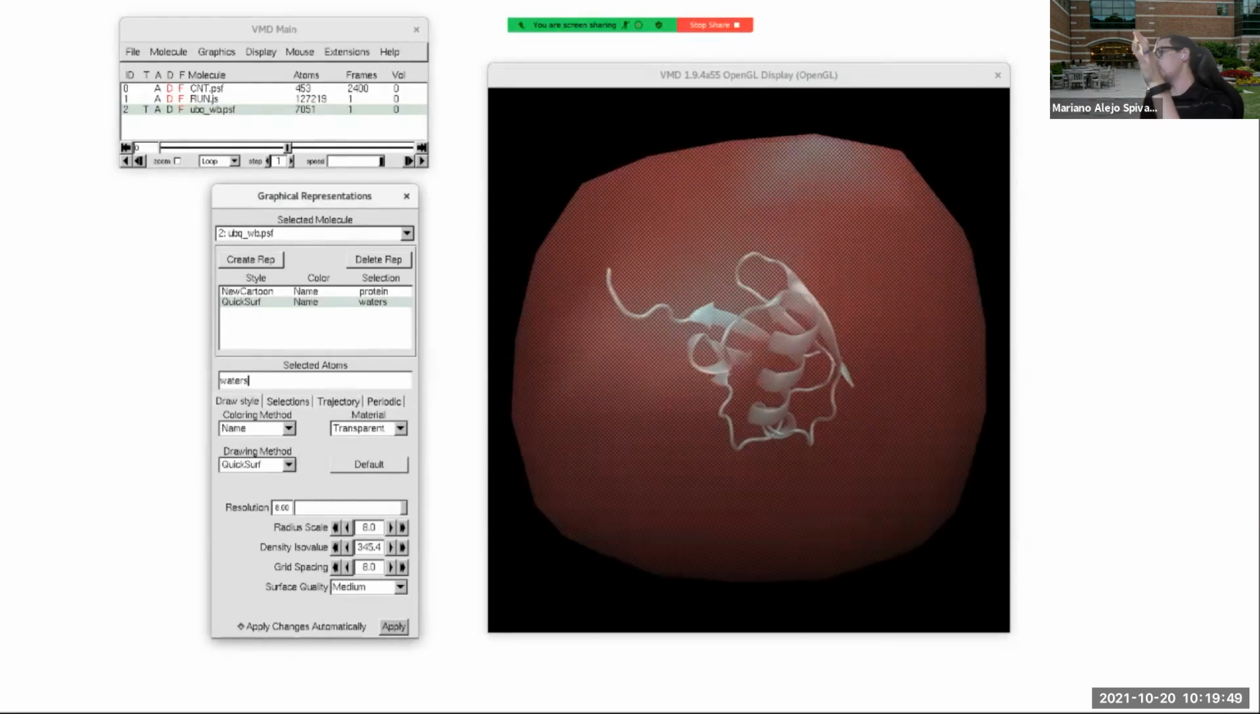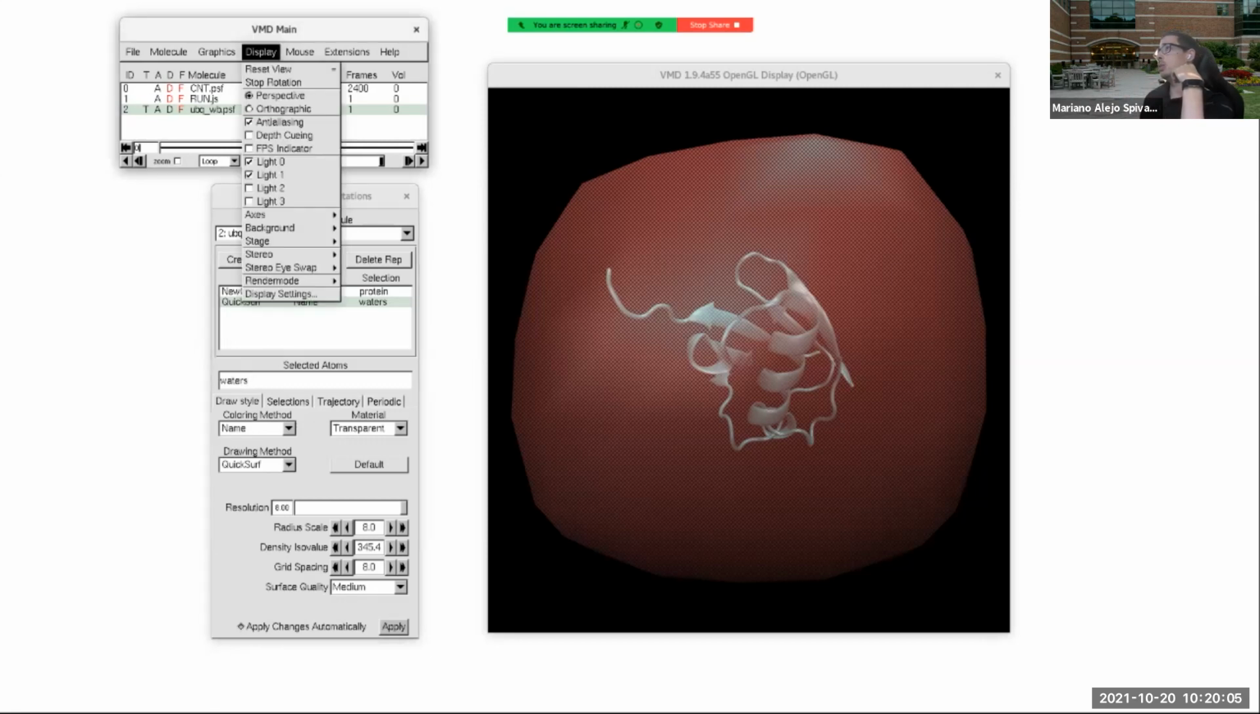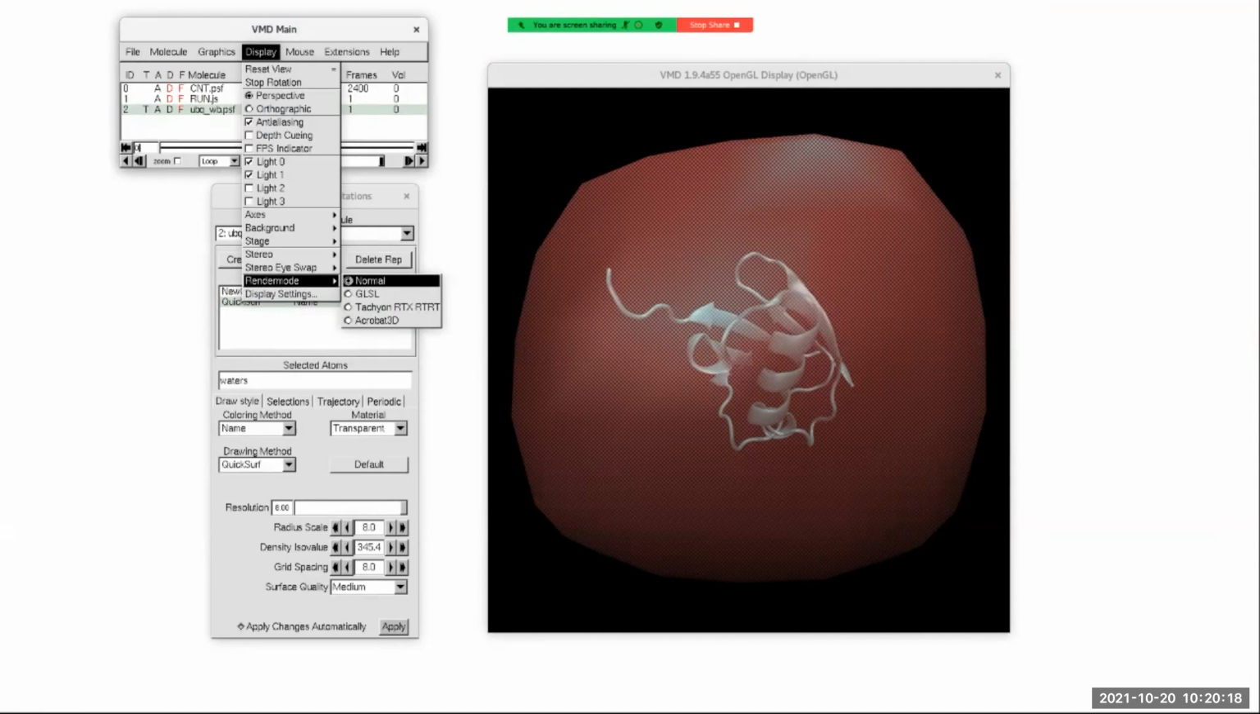So the first thing I wanted to say is, remember that I said that some of the materials require some additional features to be changed. So one of the main things that you can change is the render mode. If you go to display in the main window here, render mode. The normal is the default one. As it says, it's the one that supposedly every computer has, even the worst GPUs on earth should be able to handle normal.